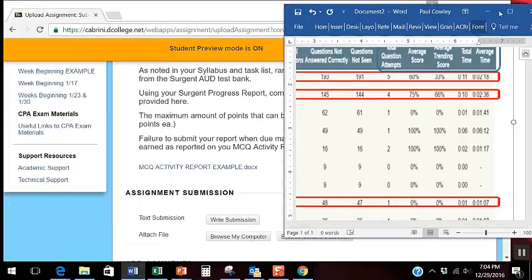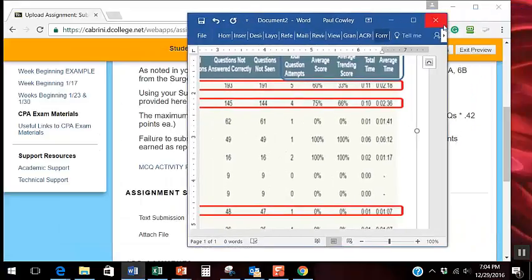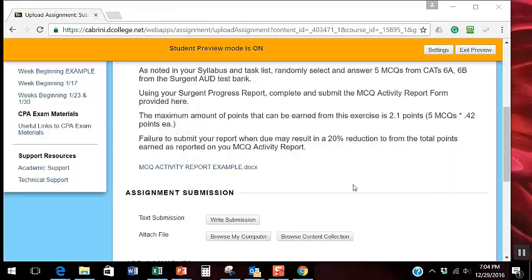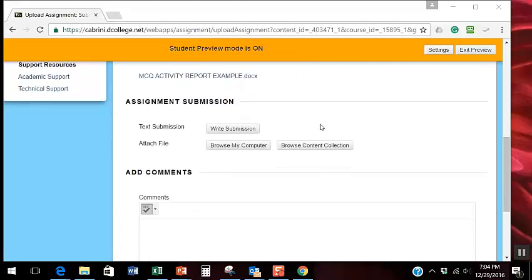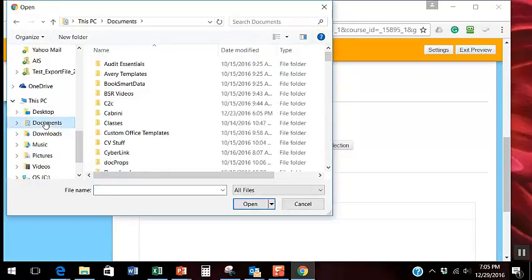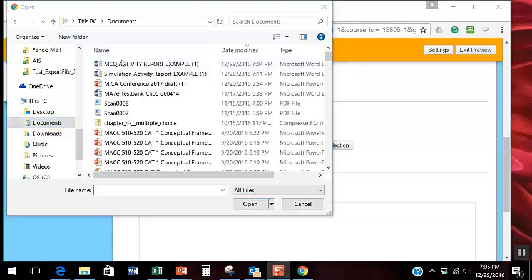Now what I want to do, as part of the reporting process, is get rid of some of this other information, get it off the screen. Okay, now I want to submit my report under Attach File. So I'm going to click on Browse My Computer, and then I'm going to go to my Documents, and I find my MCQ Activity Report example, and I'm going to click on that.